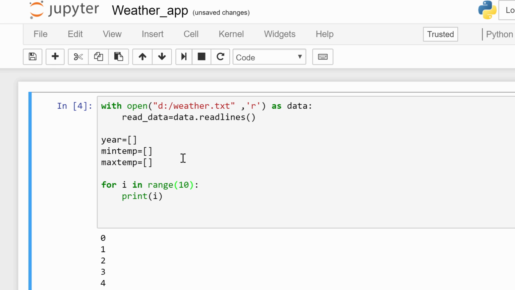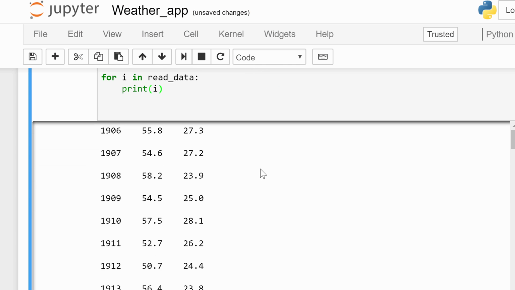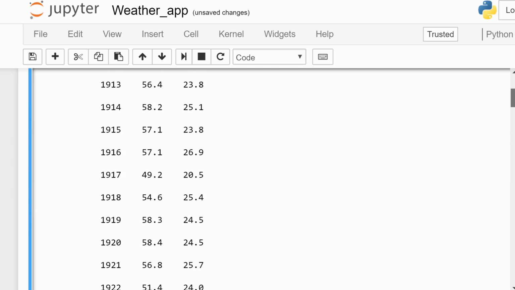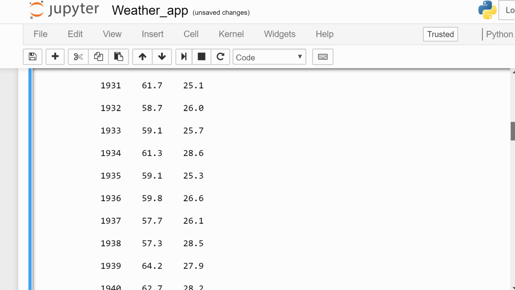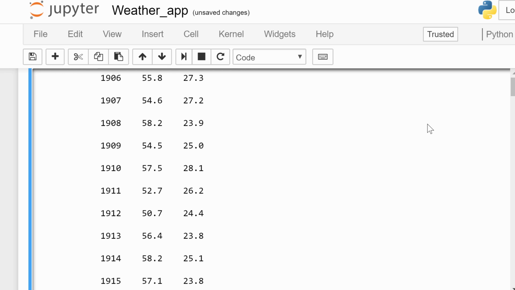Now we're not doing the counting here. We're actually going through our data list. So here we're going to say for i in read data, which is coming from this variable right here, we're going to print out i, and look what happens. It prints out each of these individual lines of code in a very easy to read way. It's still not good enough.